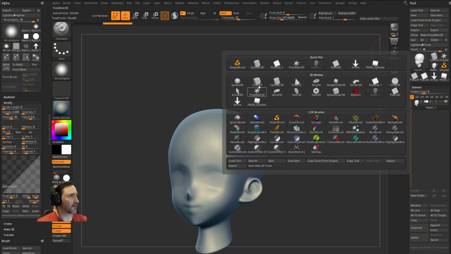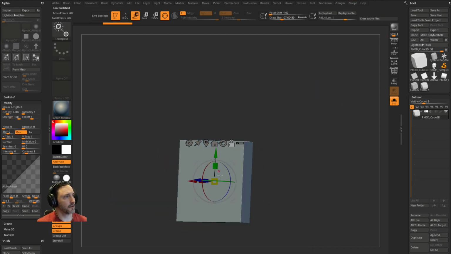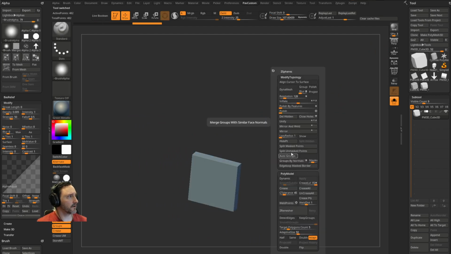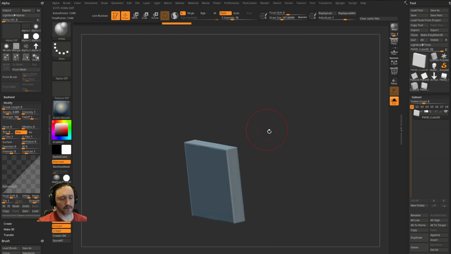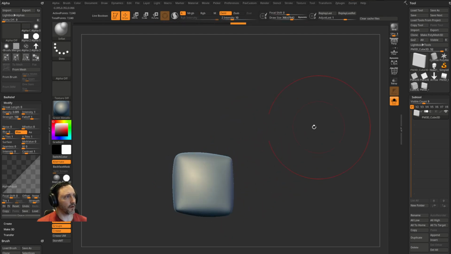I can do a really quick version where it's like cube, make Polymesh 3D. Here's my palm here. And then we'll say, you know what, we'll just Dynamesh this. And then if we want to fatten this out, we'll say inflate. There we go. There's our basic palm shape.